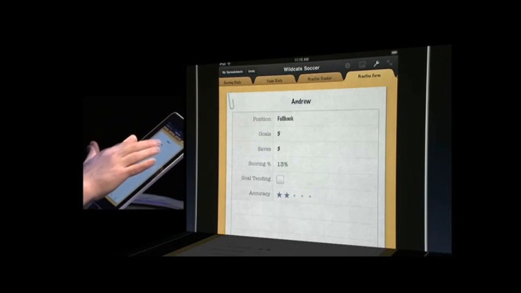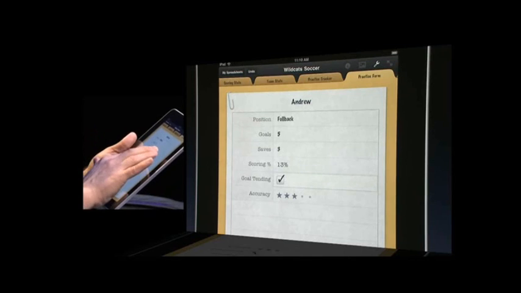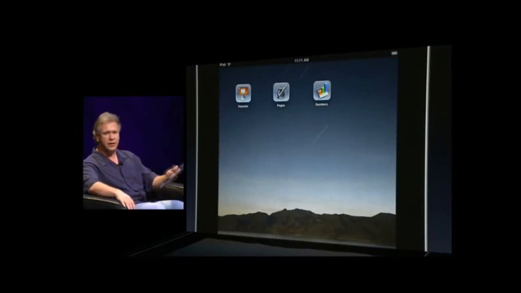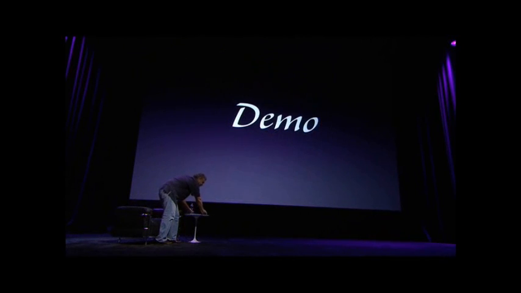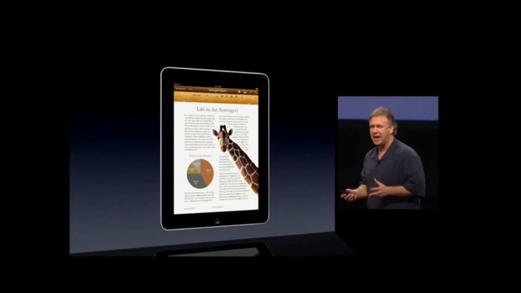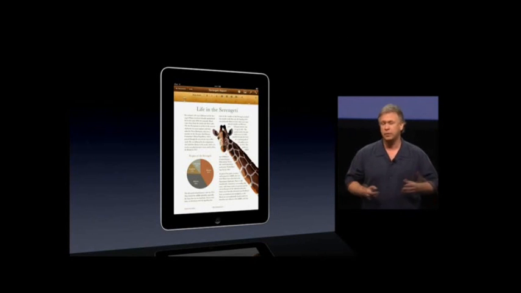I can decide that Andrew here has done a great job goaltending, and his accuracy is great. And with a simple touch, now I've created a form, I've entered data, all in an advanced spreadsheet on the iPad. So that's a quick look at iWork on the iPad. These applications are incredible. They really show the tremendous potential and power of the iPad to do tasks that were before advanced and difficult, and now they can be fun and easy and really professional.